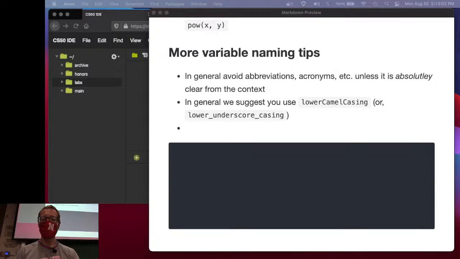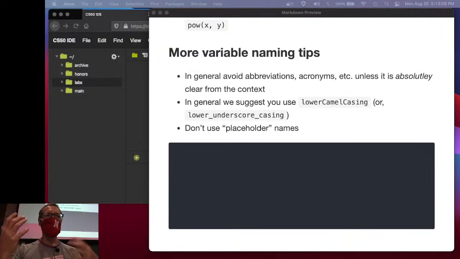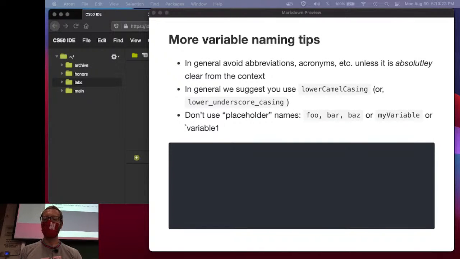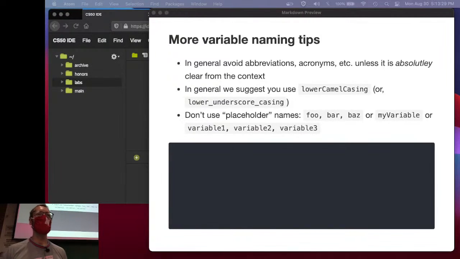Don't use placeholder names. You'll see me do this, but only as a matter of demonstration. What I mean by placeholder names are terrible variable names like foo, bar, baz, or my variable, or variable 1, variable 2. I need another variable, variable 3. Just keep going and going like that.